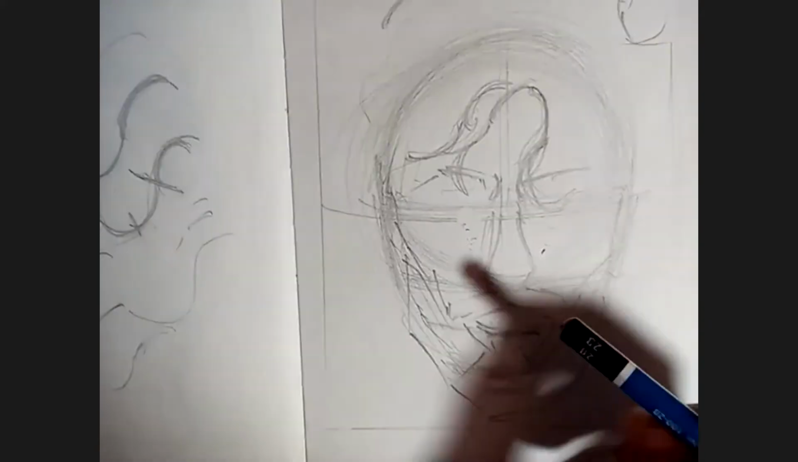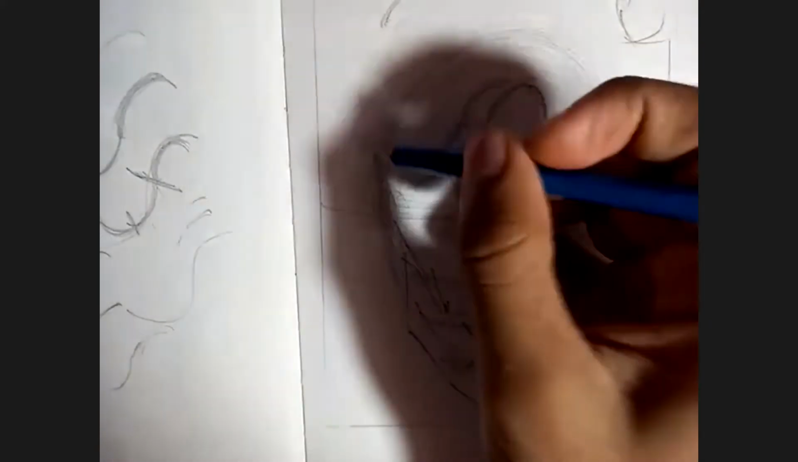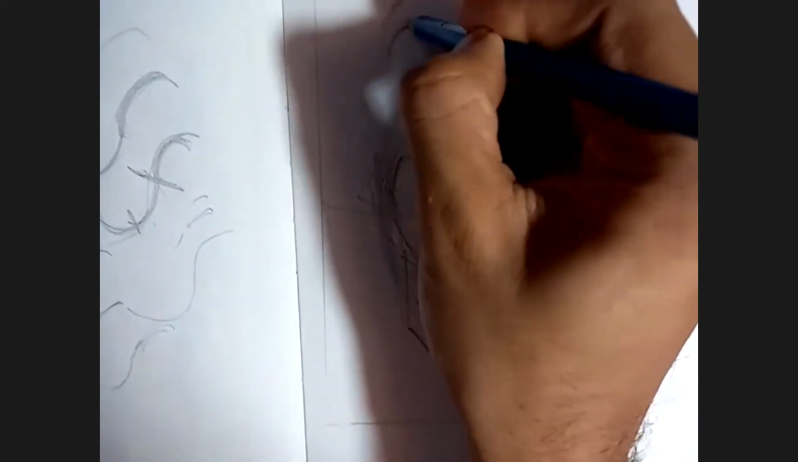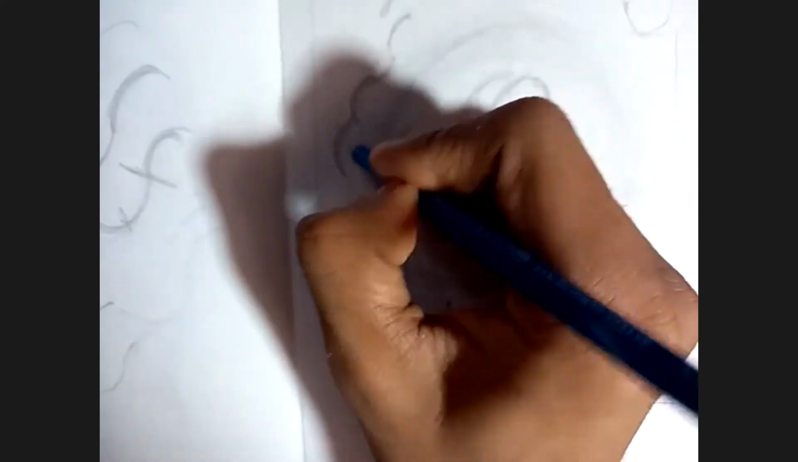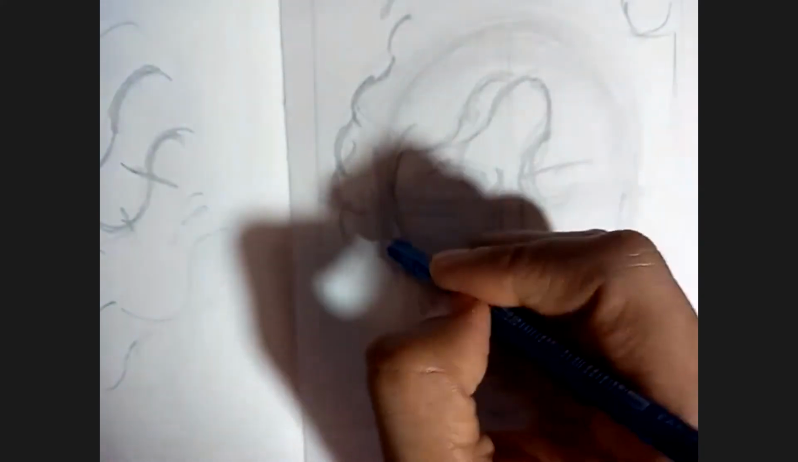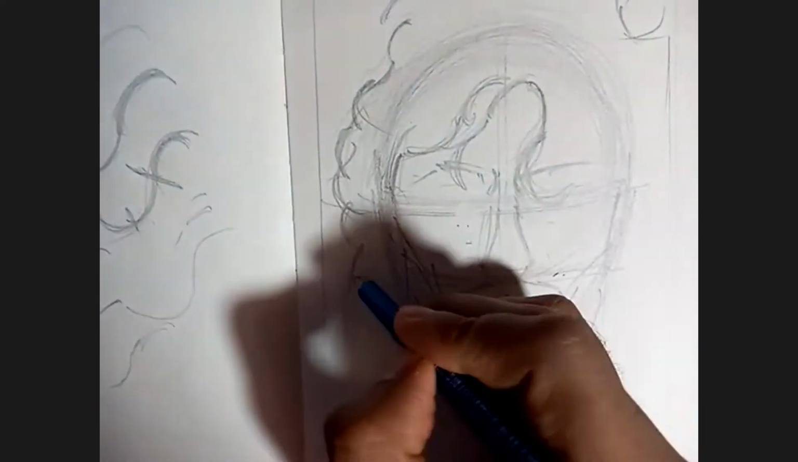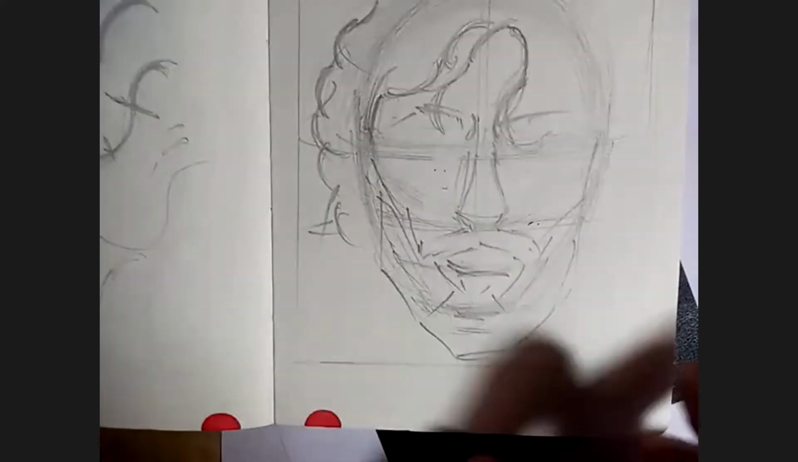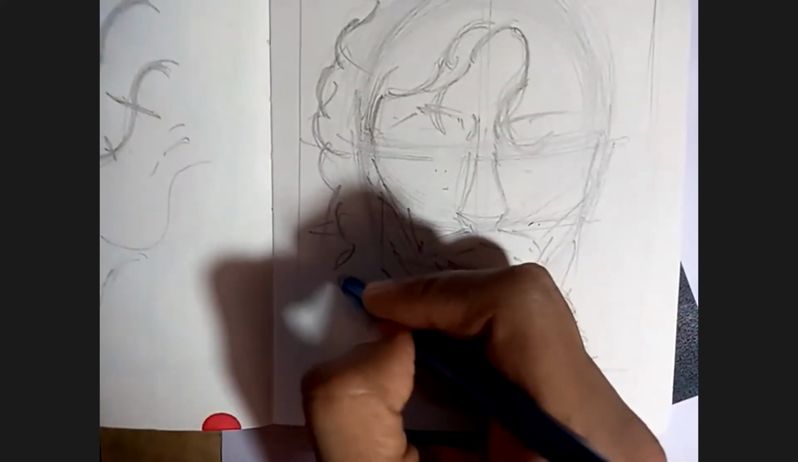Okay, so let's continue this. Drawing this outline as well. Let's draw this here. Let's draw this here. See, I'm just drawing the outline for this. At this stage, it might look like a cartoon. That's okay.